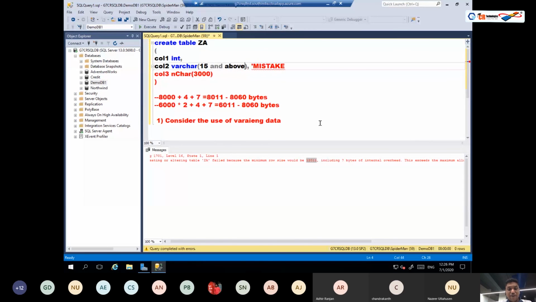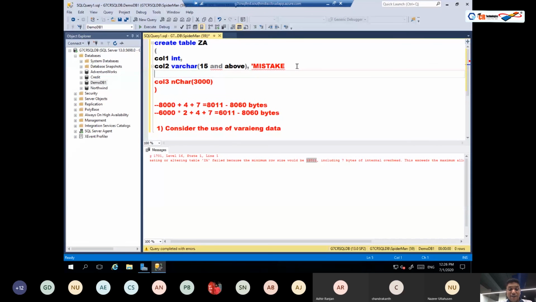Only if it is 15 and above. Less than 15, a varchar is bad. Not recommended. It will be considered a mistake. And even if it is 15 and above, it is good to understand your data. Let's say I had a varchar 50.